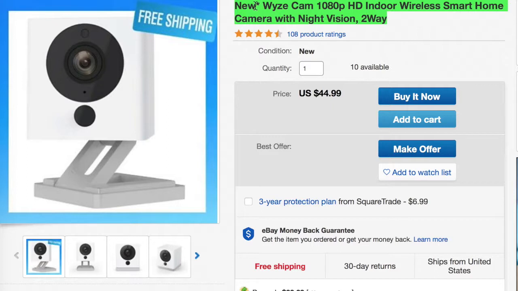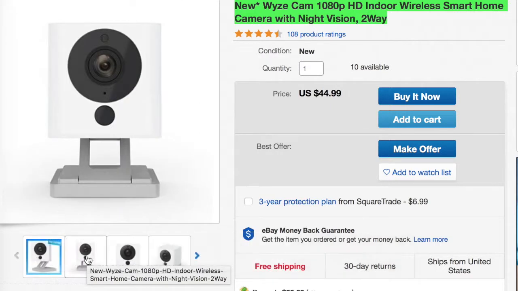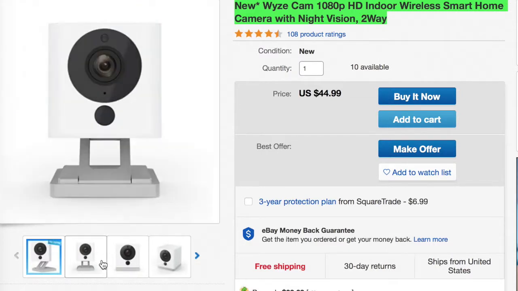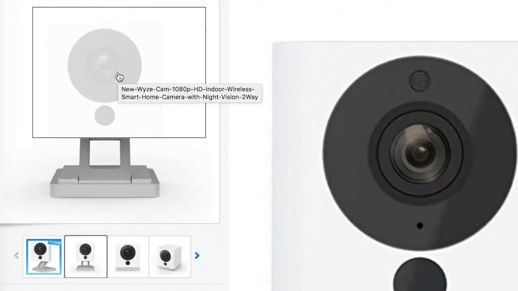I try to put "new" in here, but if I had enough character length, I would have put "free shipping," because that draws everyone in, but I have that in the image. That's another thing I want to get to. You want to make sure it's not the stock image from your wholesaler. So if you're on Walmart.com, make sure you do not use the stock image, because that's so plain and boring, and so many other sellers just do this, just the basic photo.